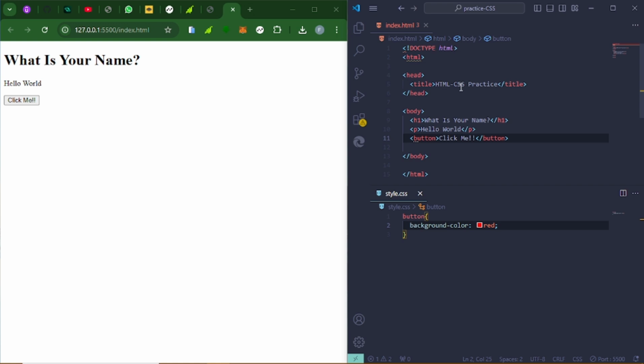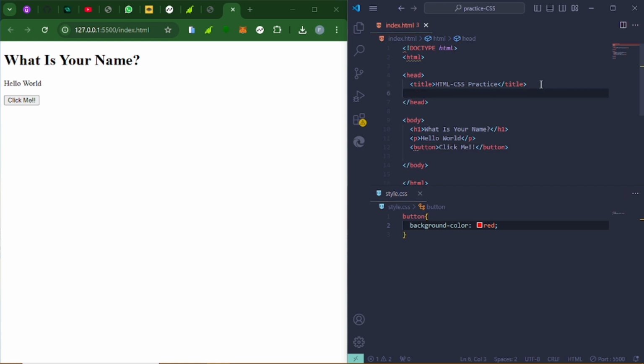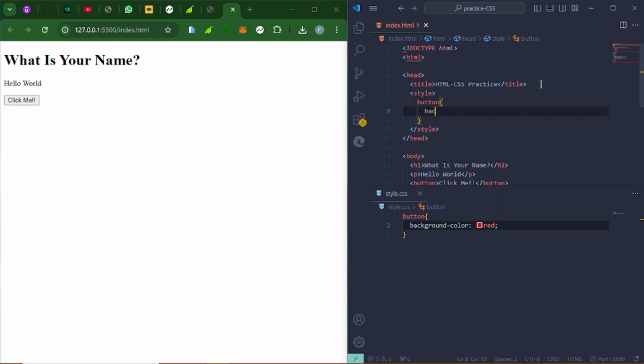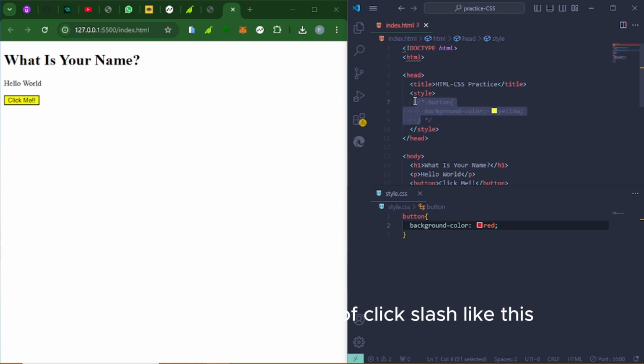Meanwhile, if we come down here under this head, we can do something like style. Inside this style, we can do button and give it the background color. We will do yellow. You see that the button has changed. But let us comment this out. If you want to comment something out, you can just press Control then forward slash on your keyboard. You have the comment. So now we have commented this out. That is one way of styling something on our web page.